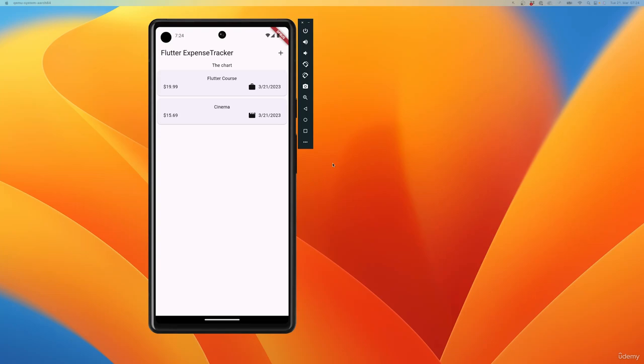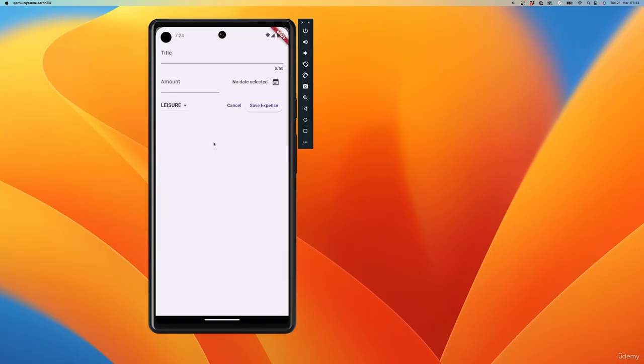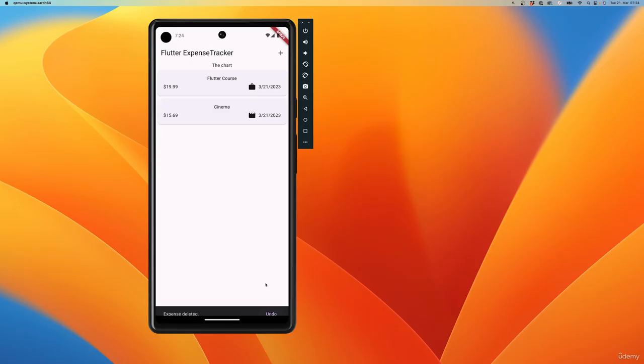Now at this point, from a feature point of view, this app is almost done. Sure, the chart is still missing, but we can manage our expenses here. We can add expenses and delete expenses. We can undo such a deletion process if we want to. So that's looking good. And of course, we'll get back to the chart.